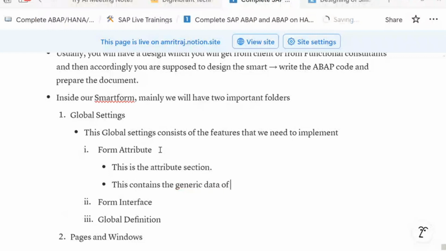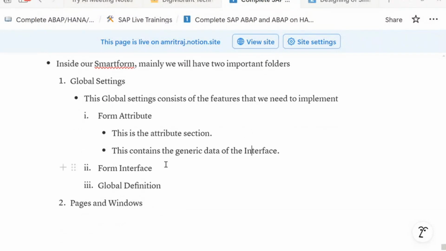Generic data of the interface. Like every database object that we have, I had told you, you will always have an attribute section or properties section where you are going to see the default properties getting implemented. Whatever the properties are there, like creation date, change, and all those parts, it will be there as well. So in this case also, this contains the generic data of the interface. Then we have the form interface.